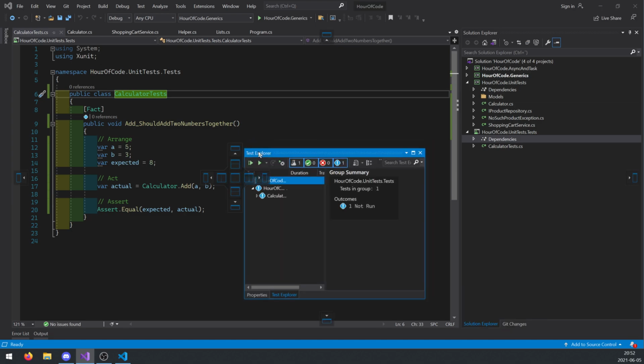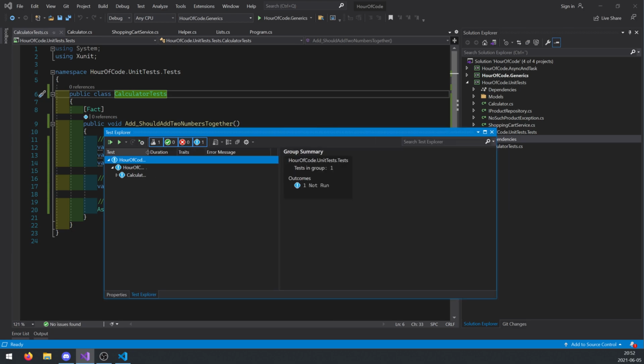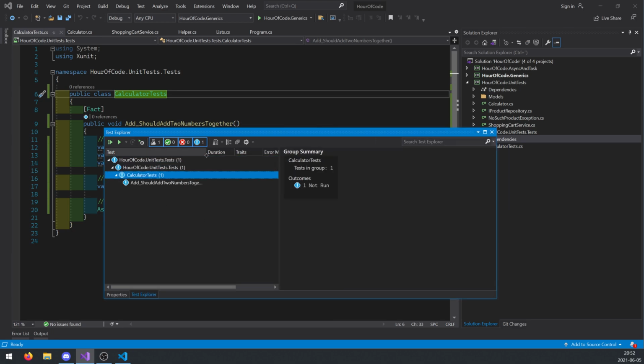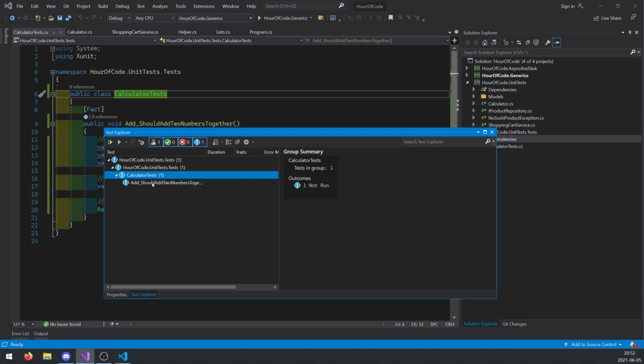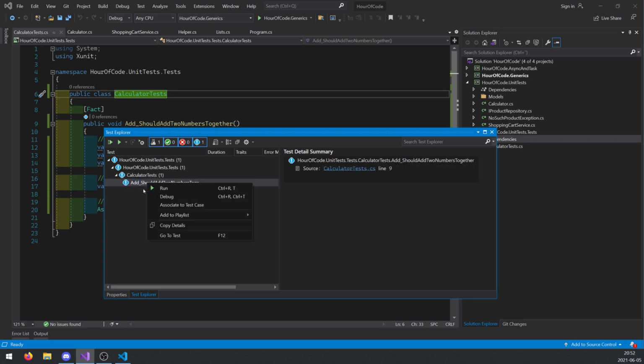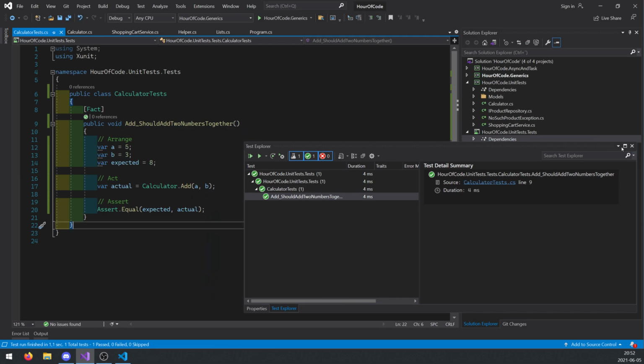So if I can break this out and make this a lot bigger. And we can see here that I found a test. My test is called add should add 2 numbers together under calculator test. So we can right click and do run. And it's green. The green check mark here means the test passed. What that actually means is that the unit test code did not throw an exception.